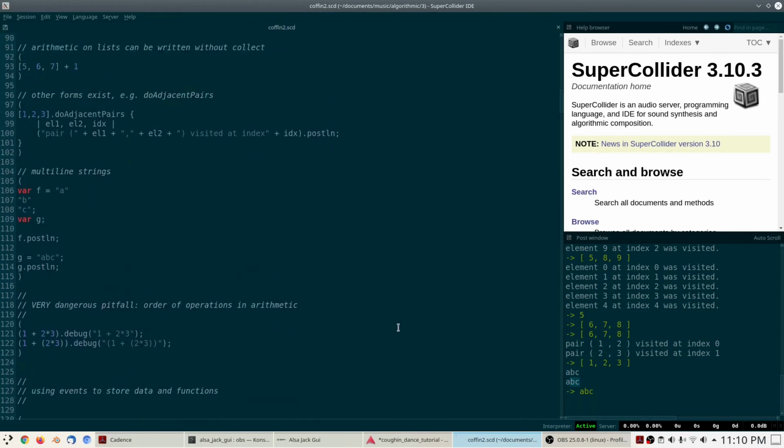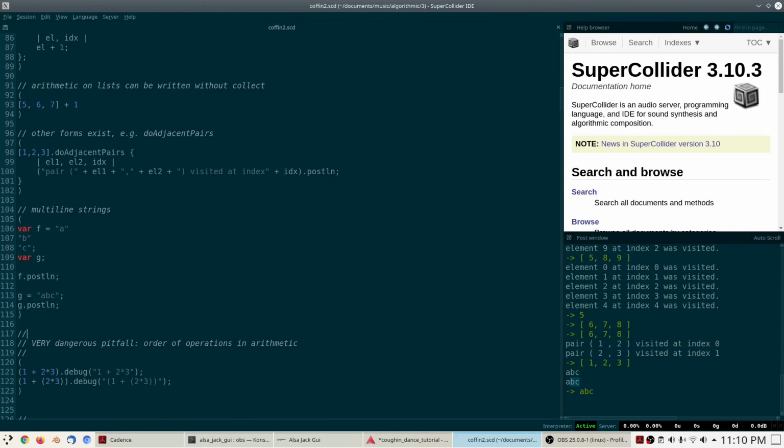And then there's a final thing I want to mention in this part of the tutorial, and that's a very dangerous pitfall, something you will be bitten by if you come from other programming languages. So be very careful with that. I cannot stress this enough, it's very dangerous. And that's the order of operations in mathematics. In most programming languages, if you write 1 plus 2 times 3, the programming language will first calculate the multiplication and only then do the addition. So that's also how we do it in normal mathematics.